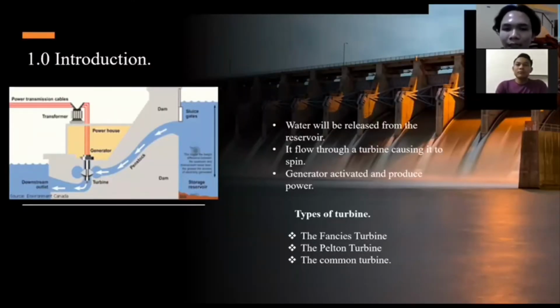So the first thing is the introduction. We do know that hydroelectric power is one famous invention. From history, the first power plant was located in North America and the UK. Noted that China has been the greatest market in terms of hydropower capacity. The working principle of the hydroelectric itself is quite simple.